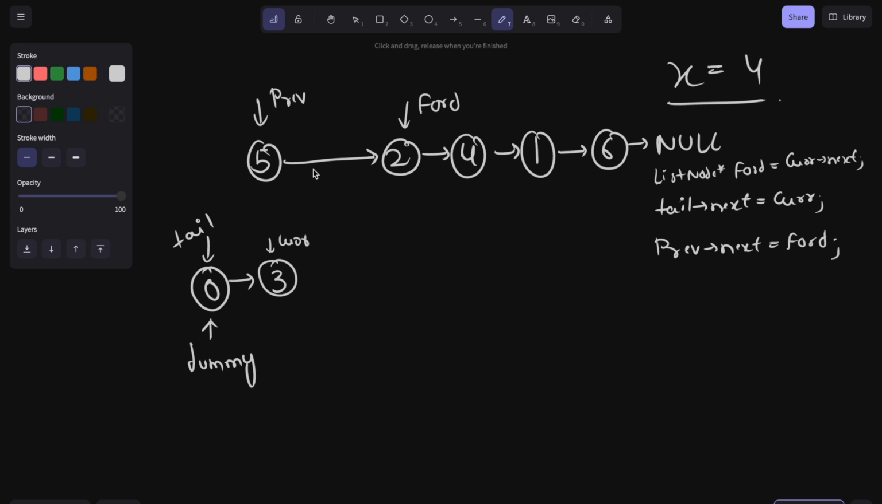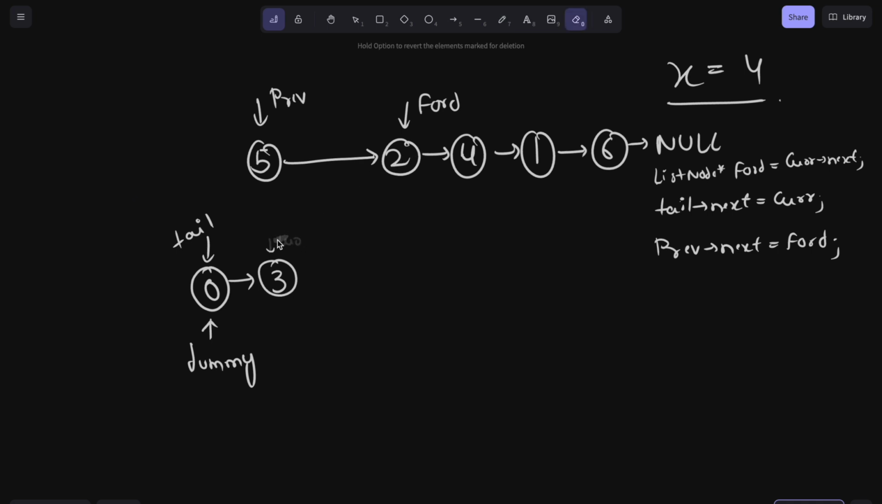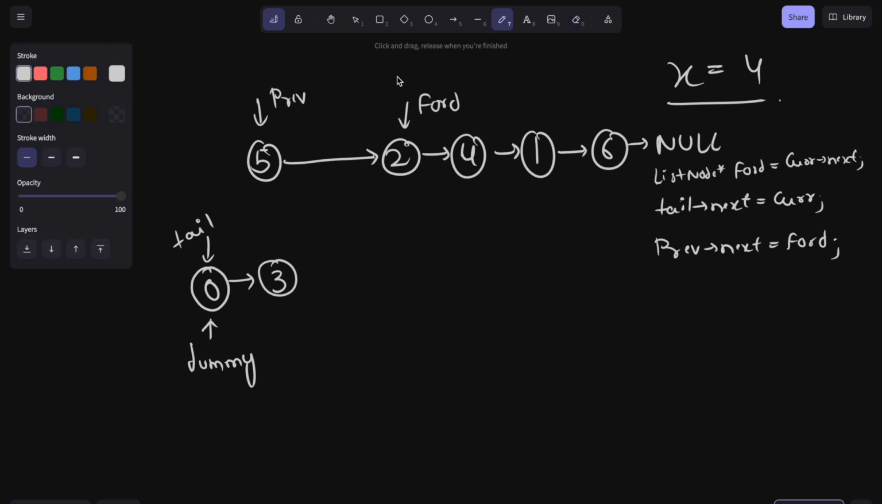Okay, after that I have to check for this 2 also. Is this 2 smaller than x or not? So to do that, I'm gonna remove my current from here and point my current where my forward is. Right now my forward is here and I have to check for this node, so I'm simply gonna make my current my forward.